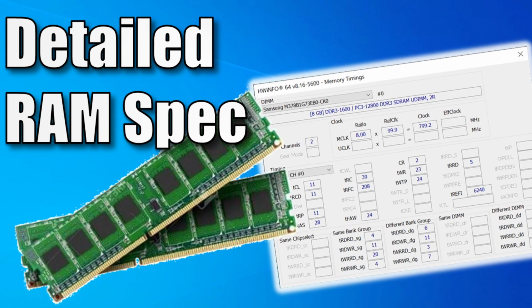Hi everybody. So today I'm going to show you how to find the detailed specifications for your RAM without needing to tear down your computer to find them.